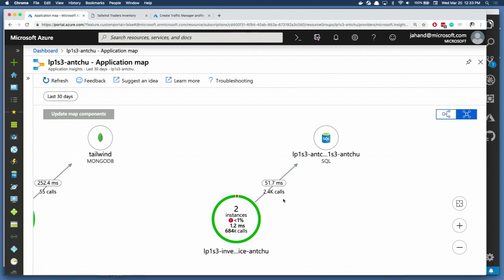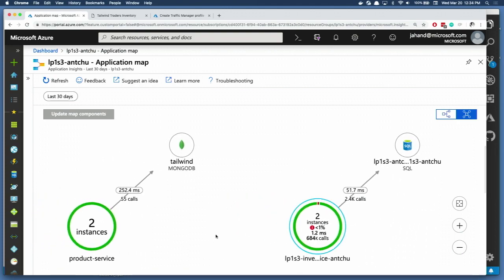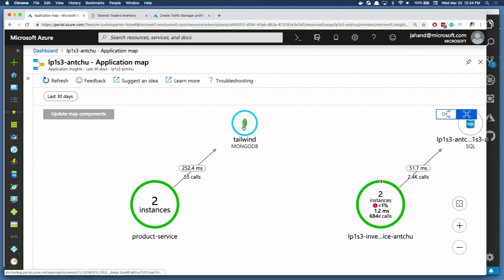I can see that there's been over 2.4 thousand calls. The latency is about 51.7 milliseconds. That's not terrible, but it's not great either. But over here on our product service, when it's looking at the Tailwind Traders database, it actually does have quite a bit of latency, 252 milliseconds, which maybe is a little bit too slow for me.